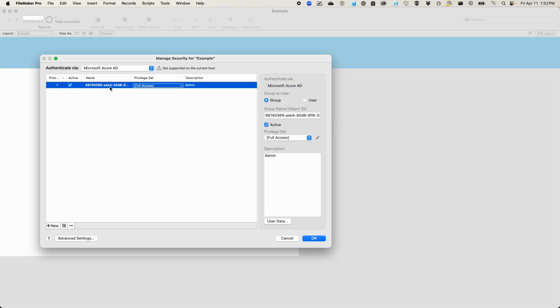To clarify, this associates this FileMaker account with that Microsoft group that we created. The users that you assign to that Microsoft group, when they sign in, will sign in with this account and this privilege set. So, if you wanted various users to have maybe a lower access privilege set, you would have to create a new Microsoft group and follow the steps we just did, adding a new group here and copying that object ID into this field. But for now, we'll just go with this. And that's how you do Microsoft Azure single sign-on.